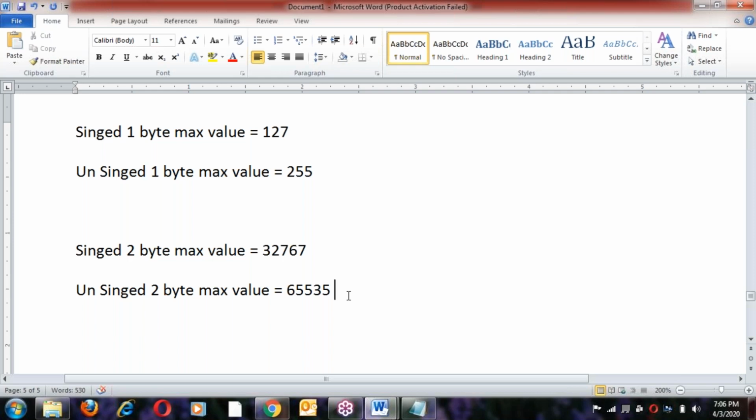Suppose 1 byte of memory. The first 7 bits are for data, the last bit, the 8th, for the sign. For 2 bytes of data, the first 15 bits are for data, and the last bit, the 16th bit, for the sign.